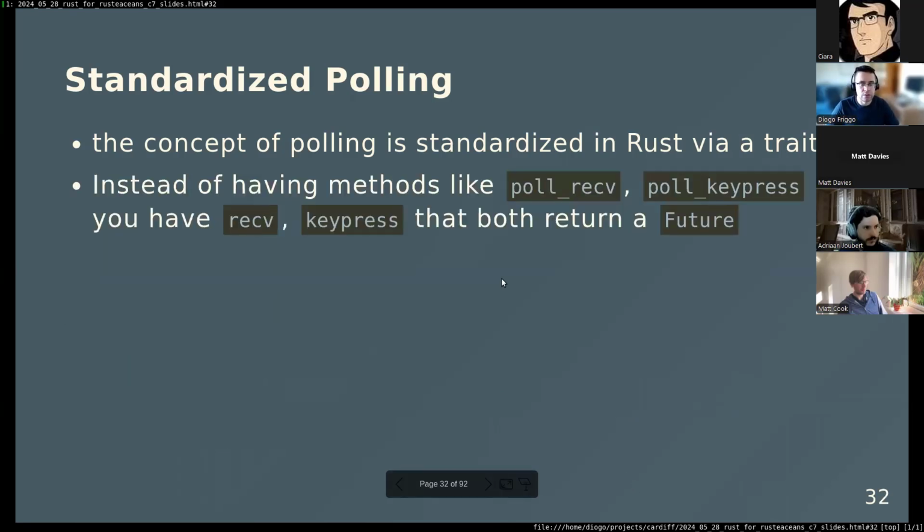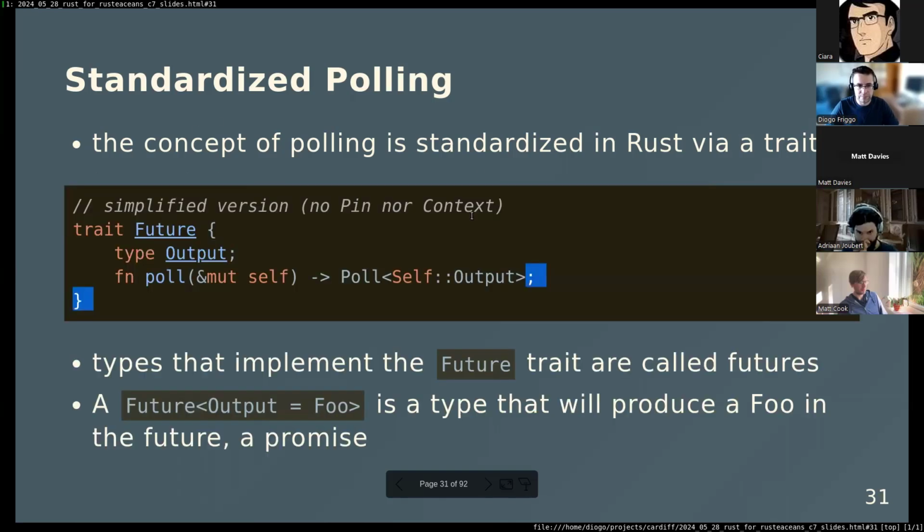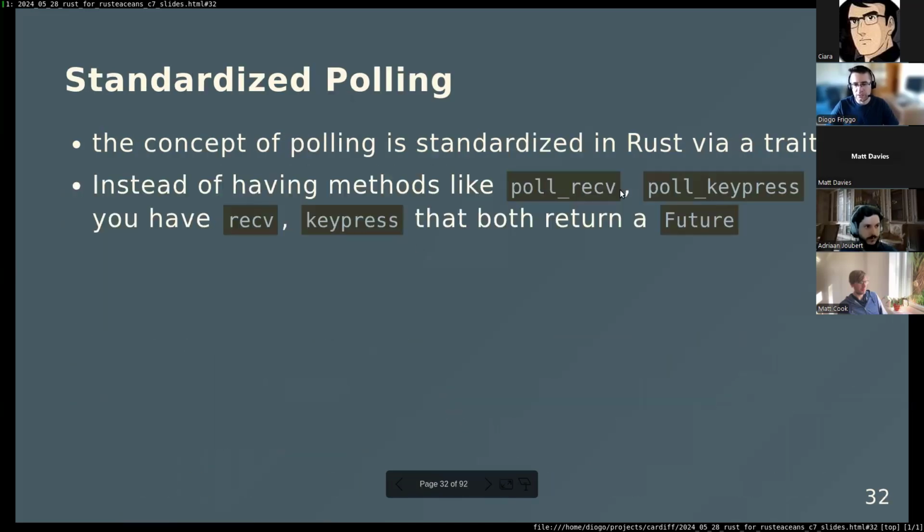Okay, so Jon mentions standardized polling. This is the same idea of the none here, every async operation is a future. So instead of, let's say, each library having a bunch of poll methods like poll receive, poll press, they can all return a future, and that is the contract that they all have to follow. It makes it easy to then build things on top of this because they all follow the contract of, in this case, the future.